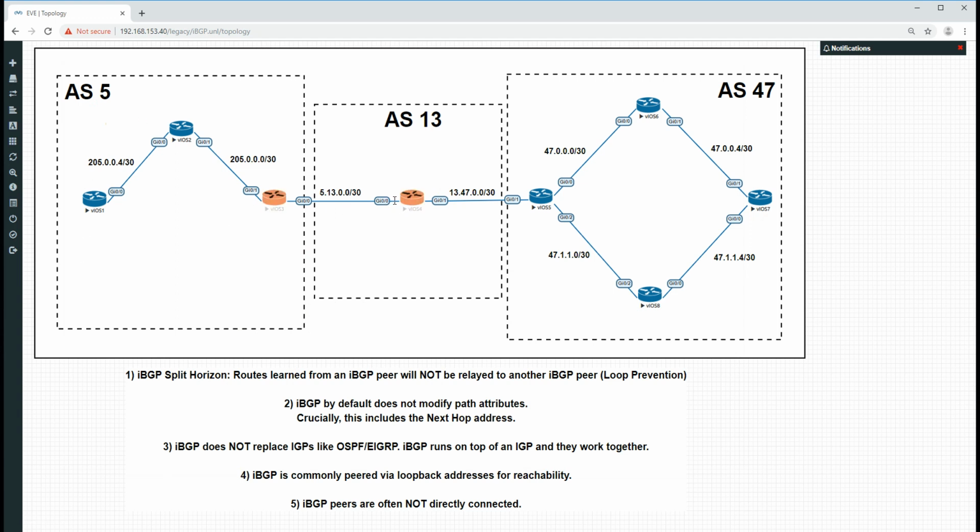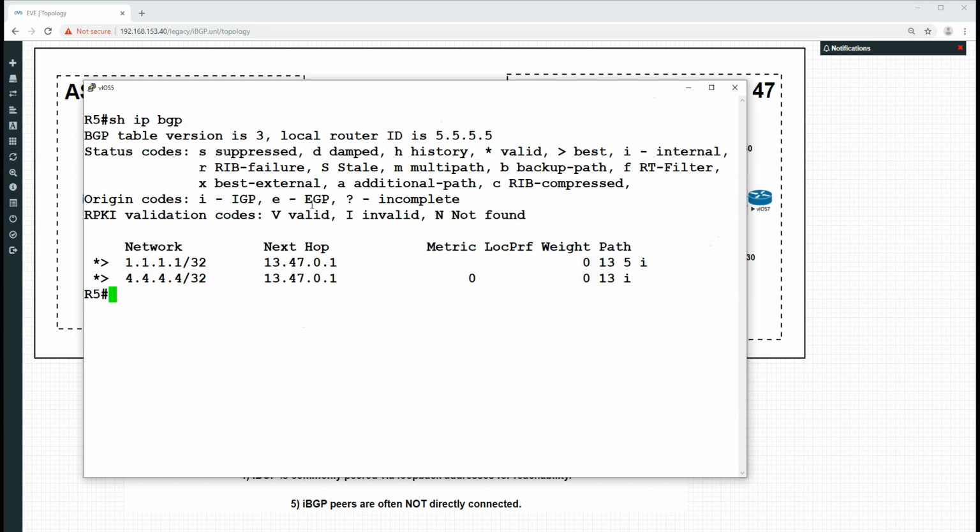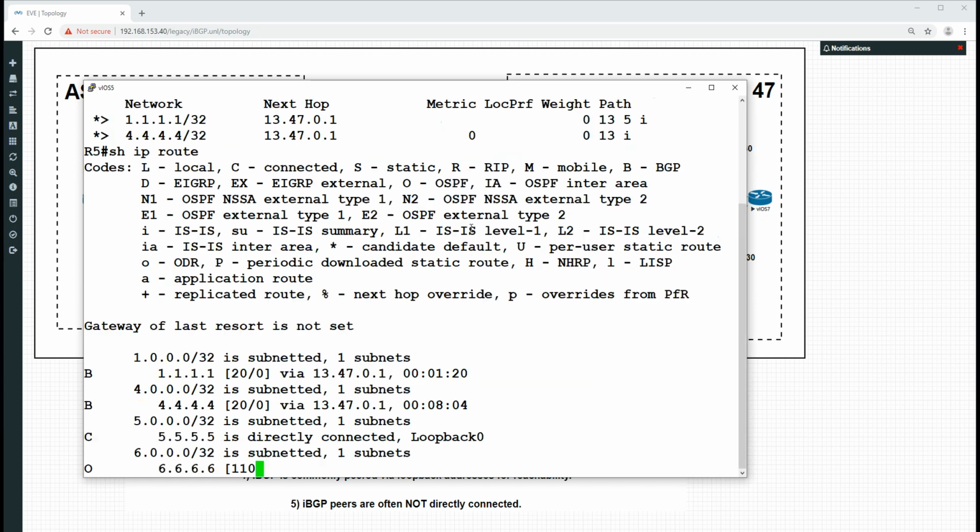Same again, once it's going to advertise it from 13 to 47, because it's going to a different AS, it's going to flip it again. So the one network is going to be flipped to 13.47.0.1, and we can see that on this one here. Show ip bgp, 13.47.0.1, and because of that it can reach it. So if we do show ip route, you'll see it's in the routing table.